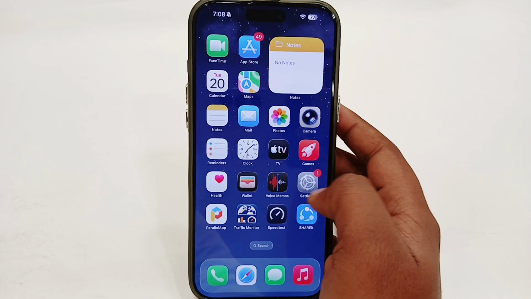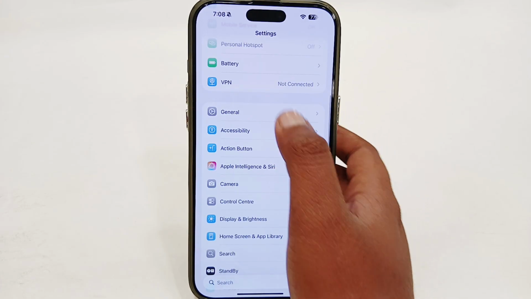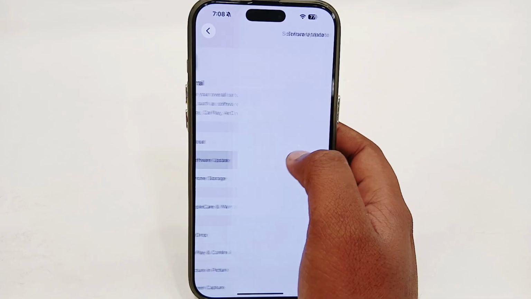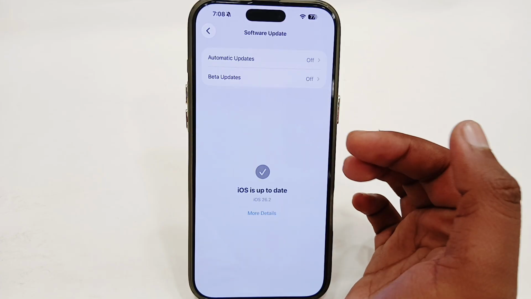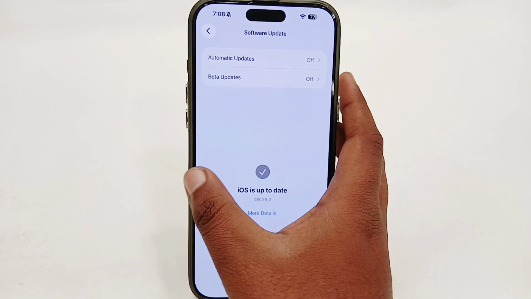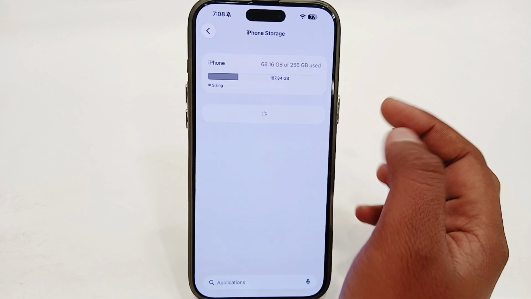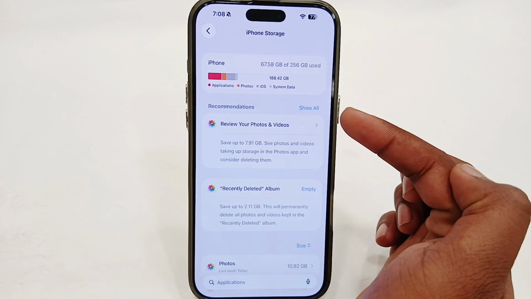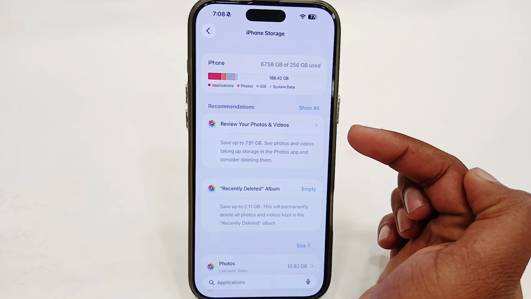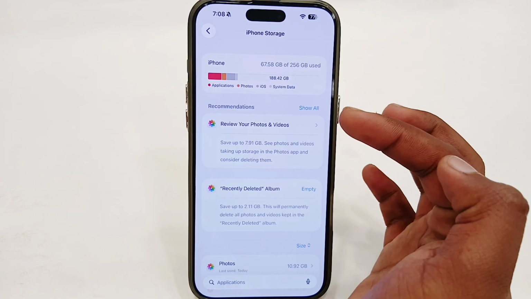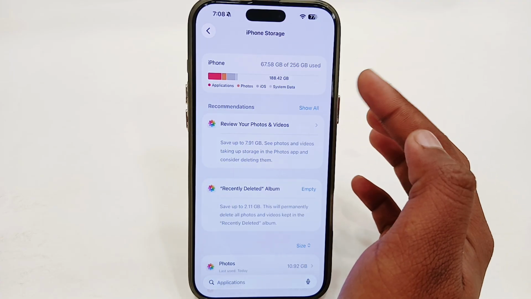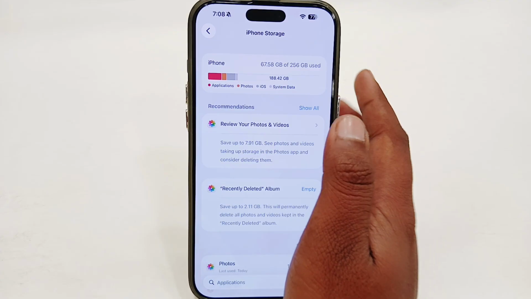So the very first thing, just open your Settings app, go to General, and go to Software Update and try to update your software. Once you've updated the software, just go back, go to iPhone Storage, and make sure that you have enough storage in your iPhone. I recommend you try to free up 10 to 20 GB in your iPhone storage to use your iPhone as well.